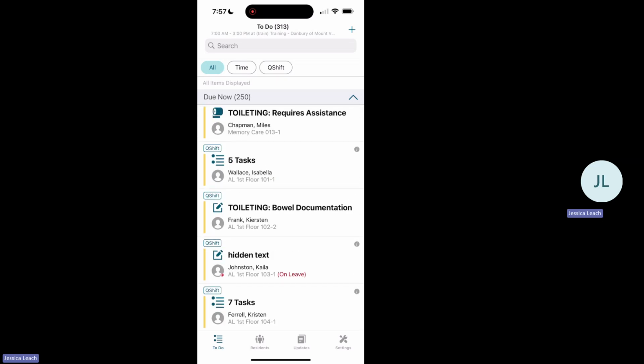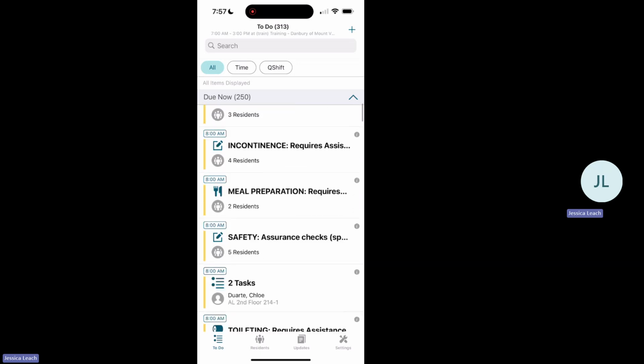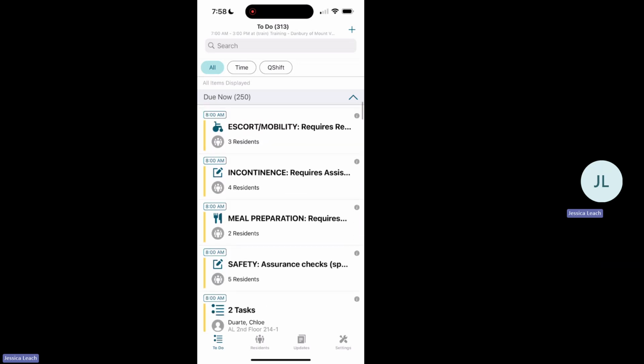So now you can see like Isabella Wallace has 5 tasks that are Q shift. So we have tasks that are due at specific times, such as the safety checks, incontinence, escort mobility. So those are going to be due at specific times. And you have an hour before and an hour after each time to document on it.